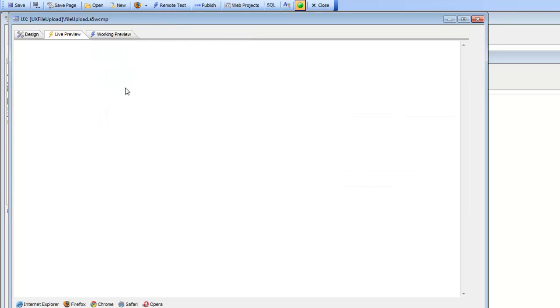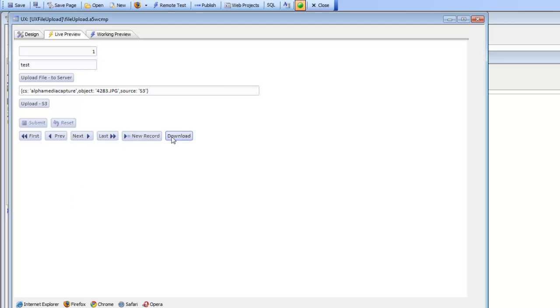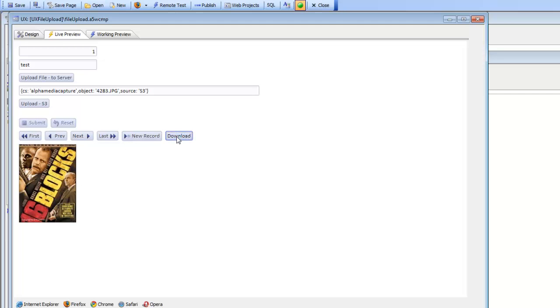So when we click the download button, we can see now that the image is turned into a URL. The URL is then signed by Alpha, and then Alpha sends the signed URL back to the client, and then the client downloads the file direct from Amazon. So if this had been a very large file, the load on the Alpha server would have been minimal.